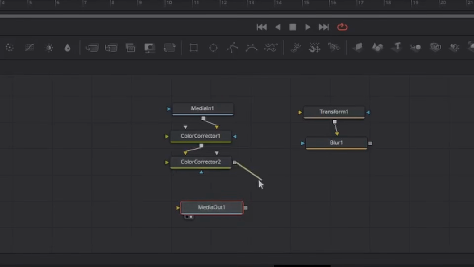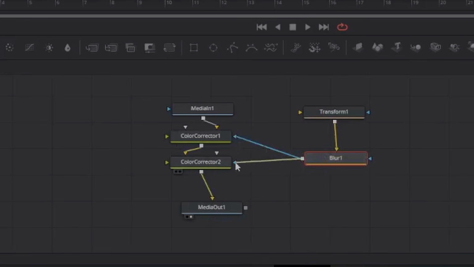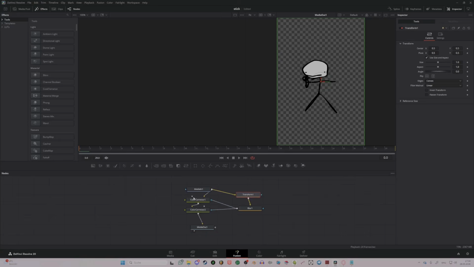Now just gonna drag this into the media. The blur is going into this right there, and this right here. The transform is gonna be connected to this right here. And I think you're done. Yup. Yay. This is really easy, right? Crazy.